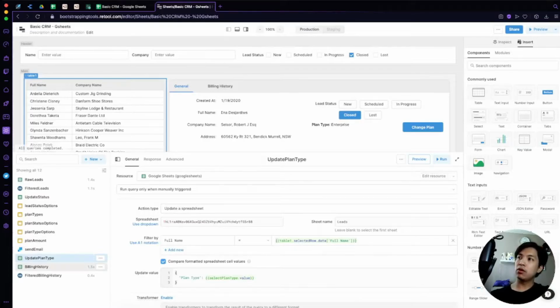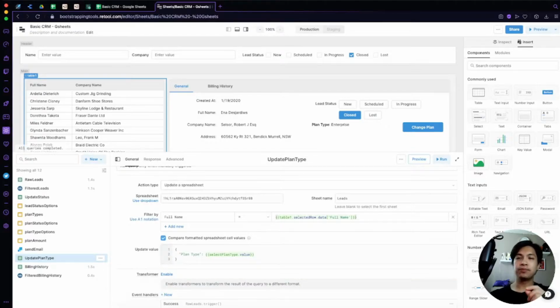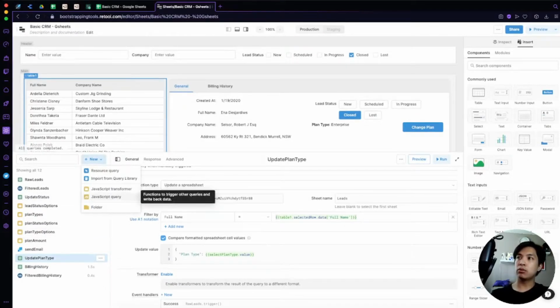So you can see we already have an update plan type and also an update status, and those are only handling one field at a time. It's pretty simple to create a multi-field one. You just have to add the variables here. But the thing that's going to be tricky for us is having to actually calculate what the different values are going to be. So let's go ahead and create a brand new JavaScript query.